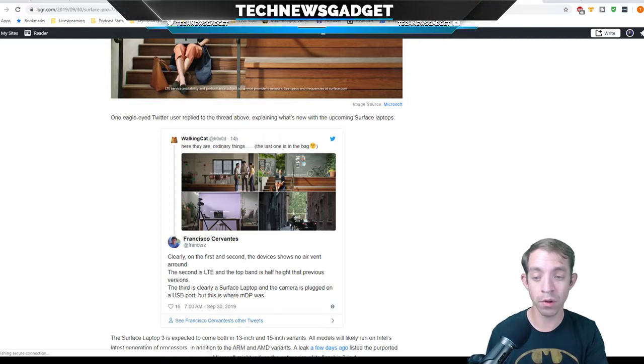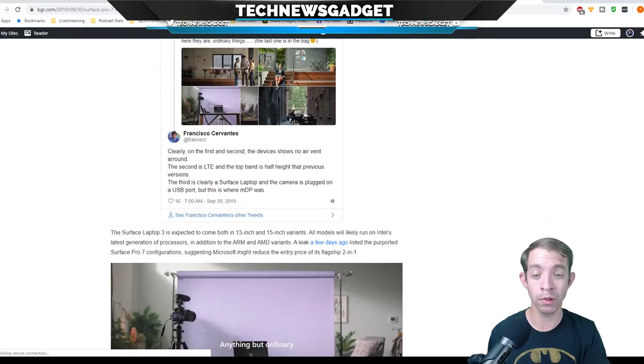And the third is clearly a Surface laptop and the camera is plugged into a USB port where the MDP was. Now the Surface Laptop 3 is expected to come in both 13-inch and 15-inch variants. All models will likely run on Intel's latest generation of processors, in addition to the ARM and AMD variants.